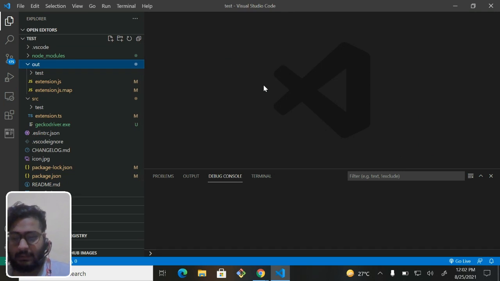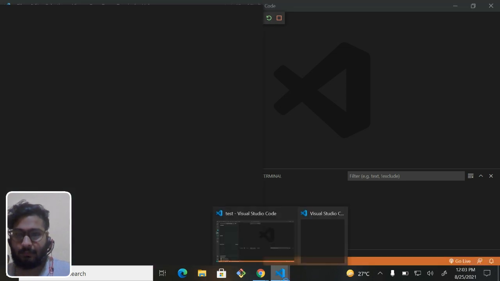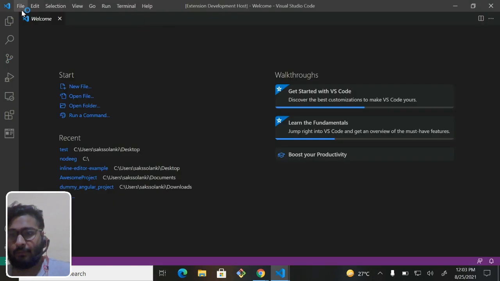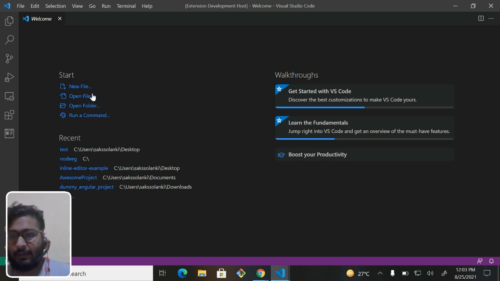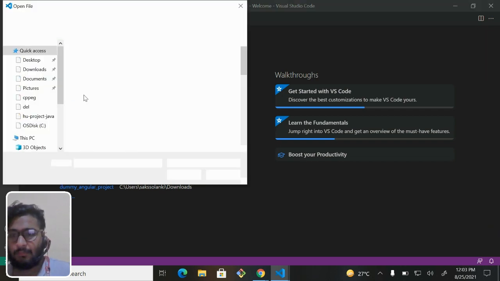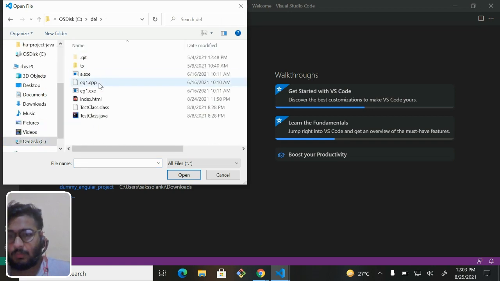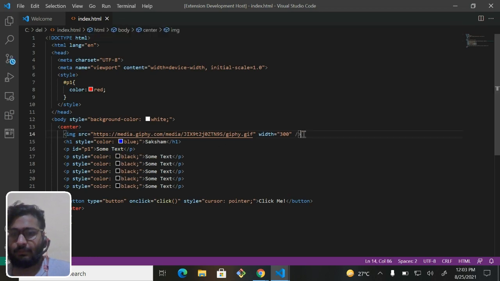I will press F5 to run this extension. This will open a new Visual Studio Code window for me. As you can see, this has opened a new Visual Studio Code window. Now I will open a file for the HTML preview, the index.html file, and open it.